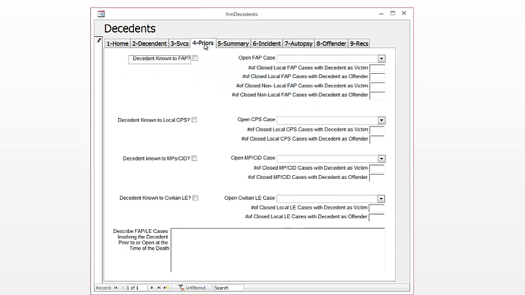So priors on tab 4 goes over any of the history. Was the decedent known to FAB? Or did they have a local CPS file? Was decedent known to the MPs? Or was the decedent known to the civilian LE? And then you have the opportunity to describe the FAB LE cases.